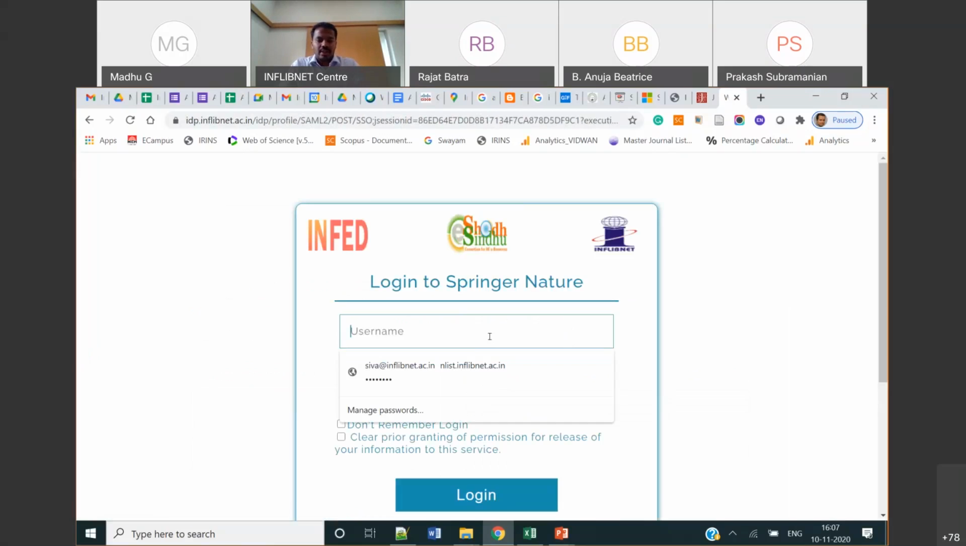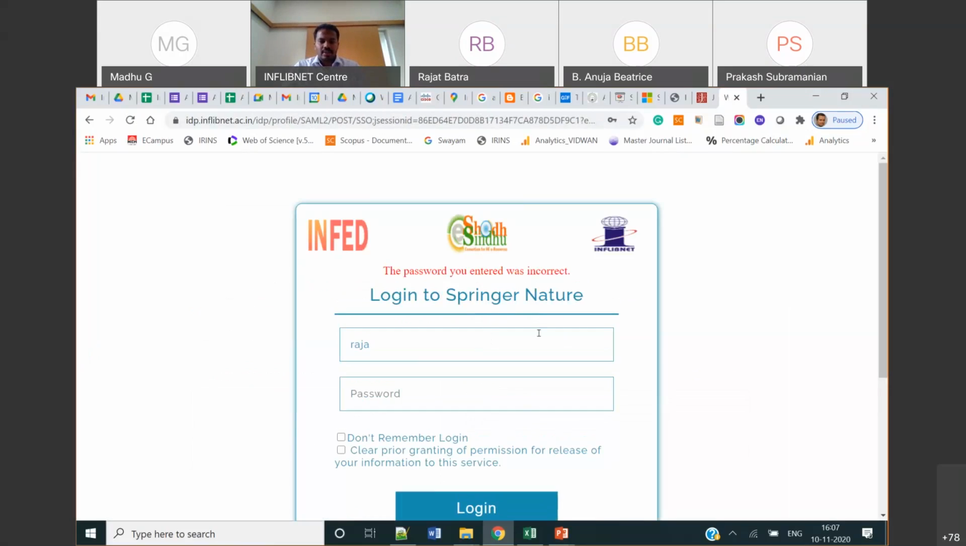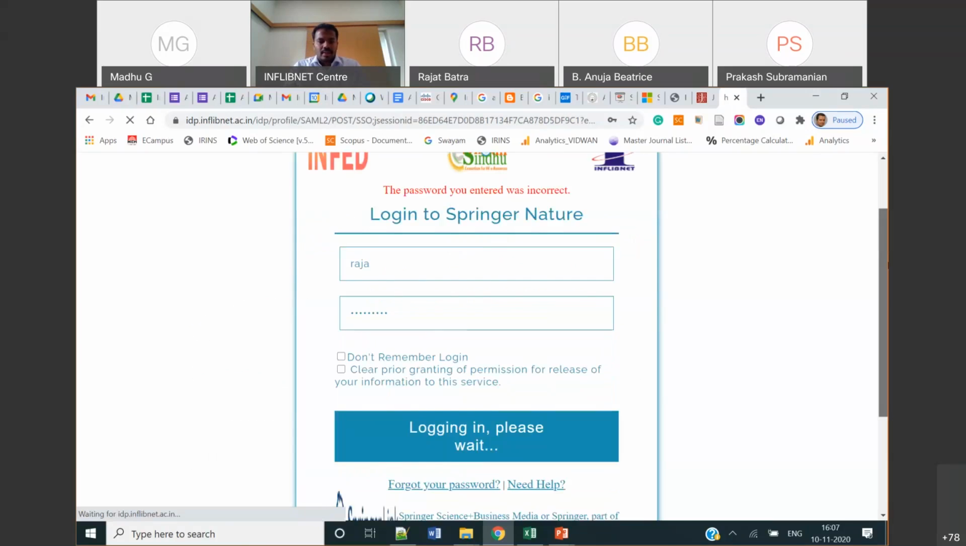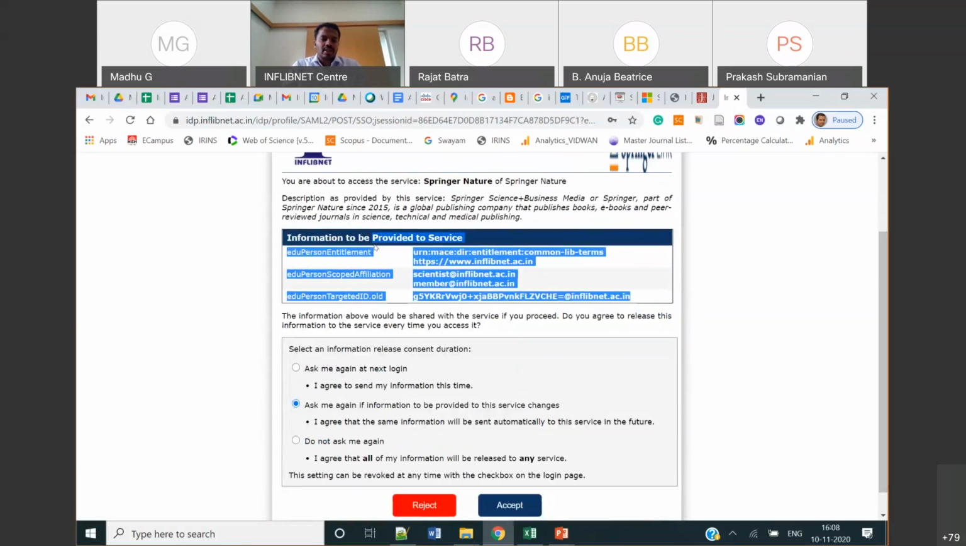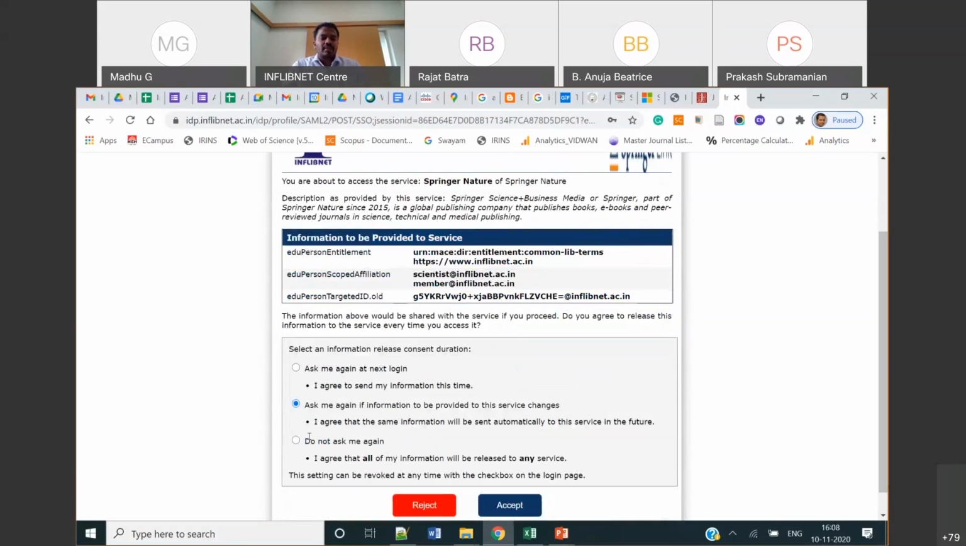Since just now I have logged in with JSTOR, it will not ask me to log in once again. See, the same username and password. See here, if you want to continue, do not ask me this information again, I send the page each and every time. The moment I select this, none of the publishers will ask about my second page.